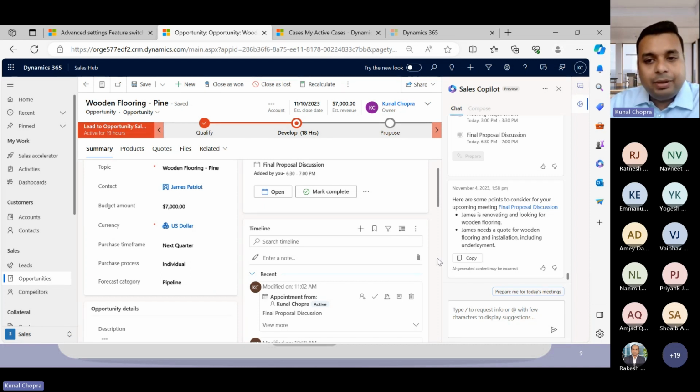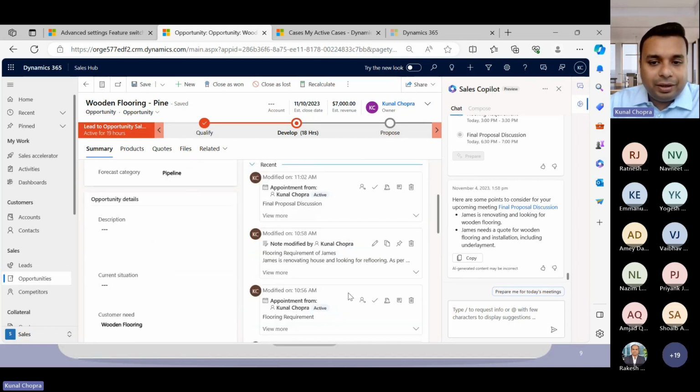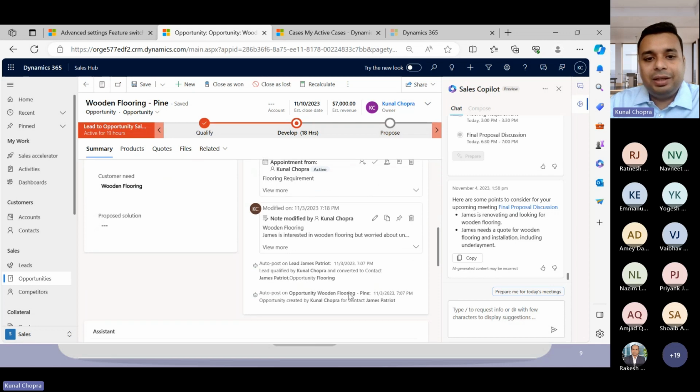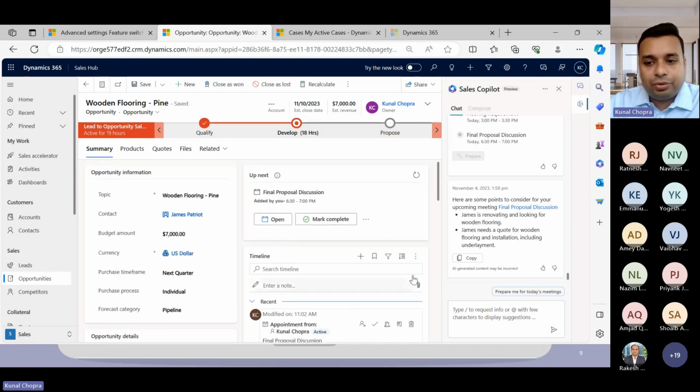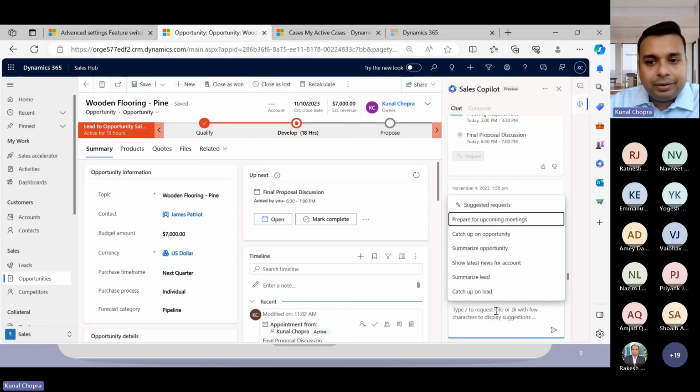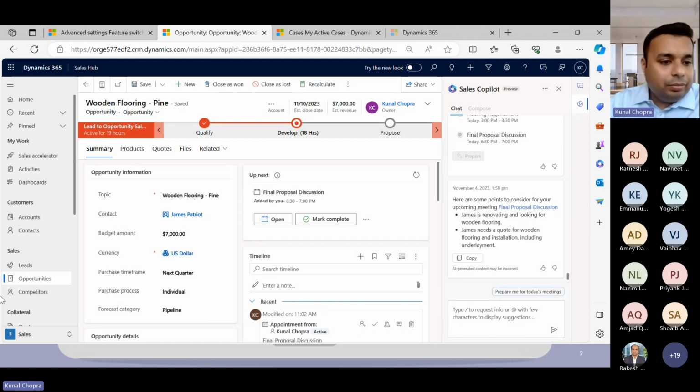Again, the same configurations and the technology work over here. It is based on the conversations, the notes and the emails that are there for that particular opportunity. So yeah, this was about the leads and the opportunities and how Copilot can help us. And now let us look at how we can configure this.